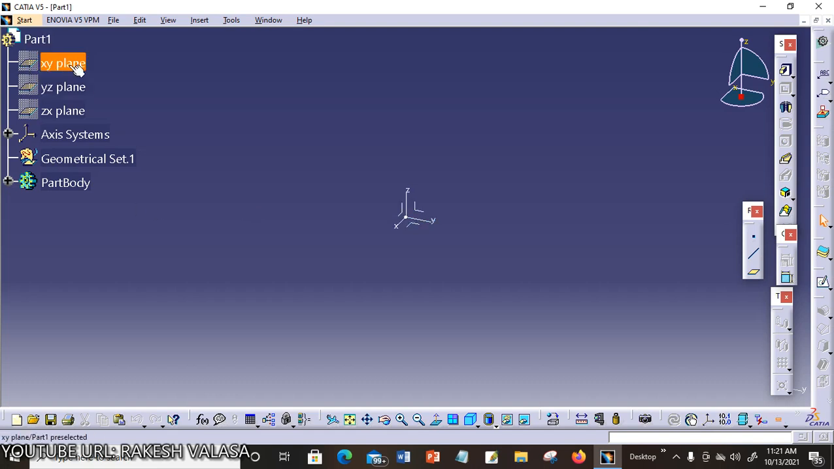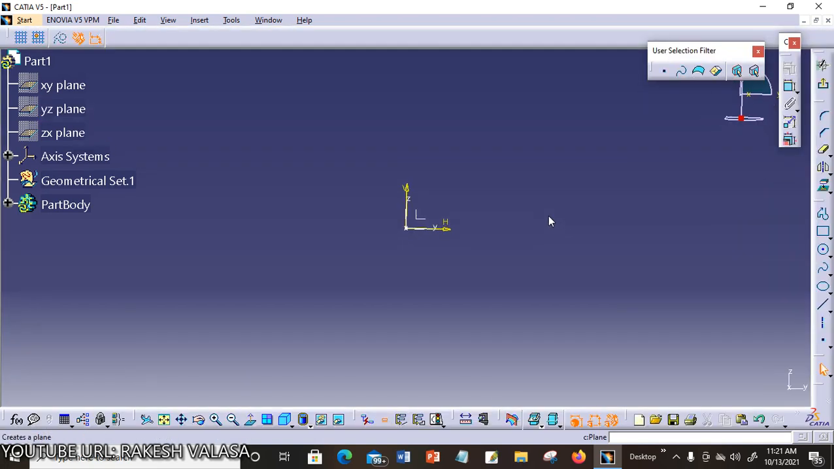Now you can choose the YZ plane in the specification tree. The plane shows the front view of the 2D or 3D figures. Now click on the sketch tool.